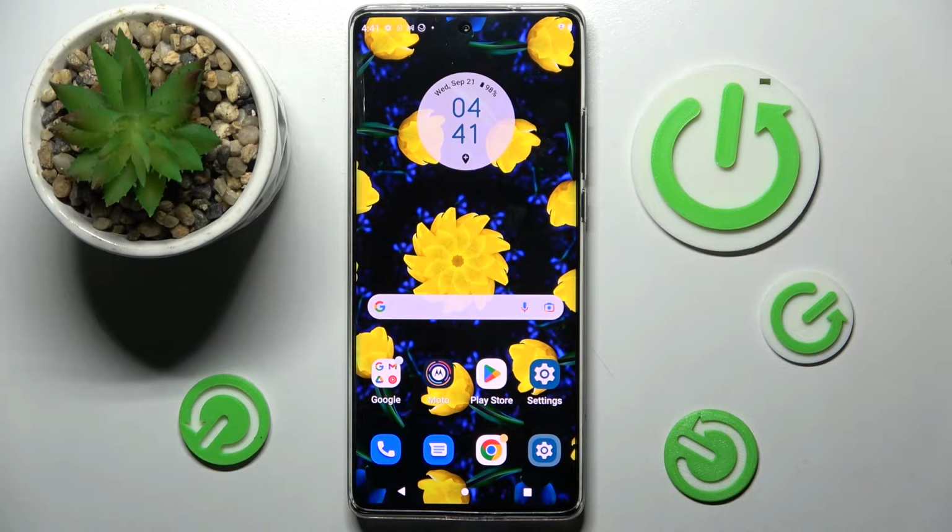Hey! In front of me is Motorola Edge 30 Ultra, and today I would like to show you how you can resize font on this Motorola.